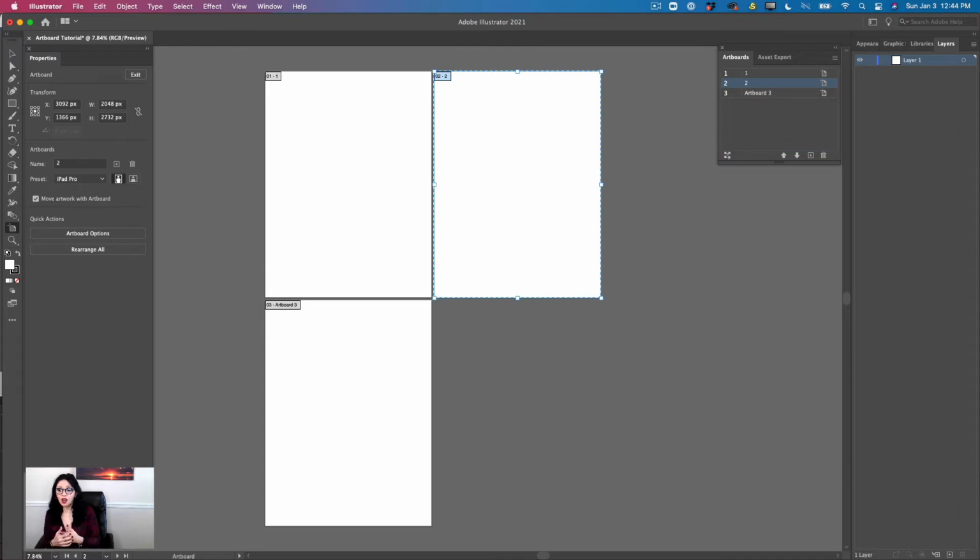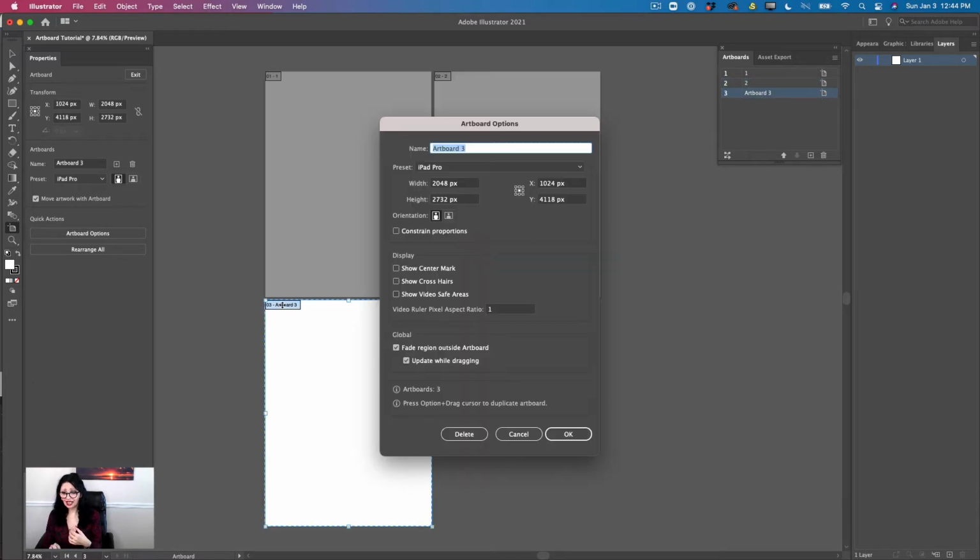If, for example, you don't have your artboards panel open and you would like to change the name of your artboard right away, double click on your artboard name directly in your Illustrator window, just like that, and Illustrator will open artboard options for you. From here, you can change the name of your artboard. Definitely, I will change it to number 3.